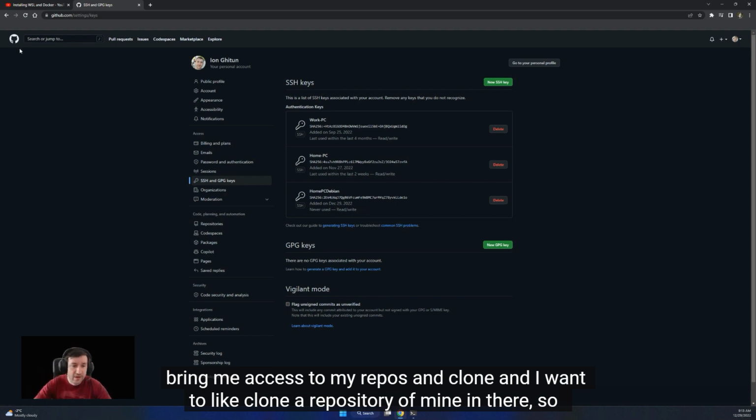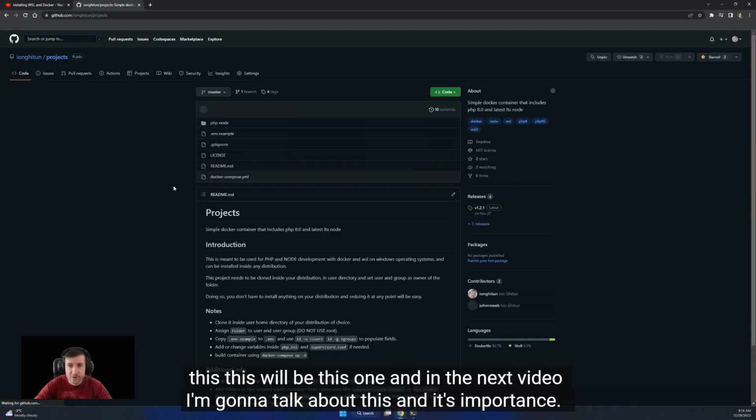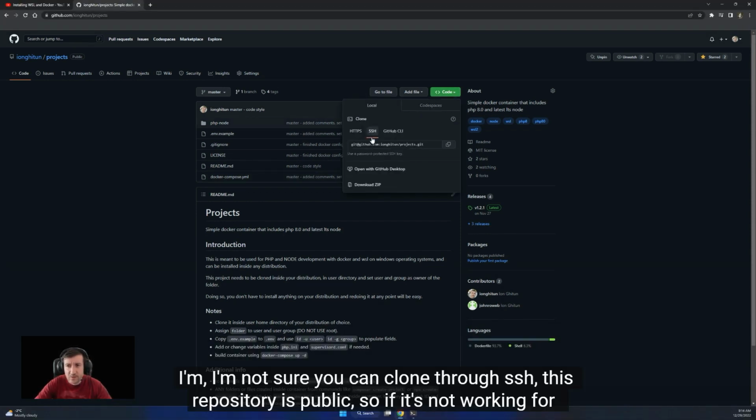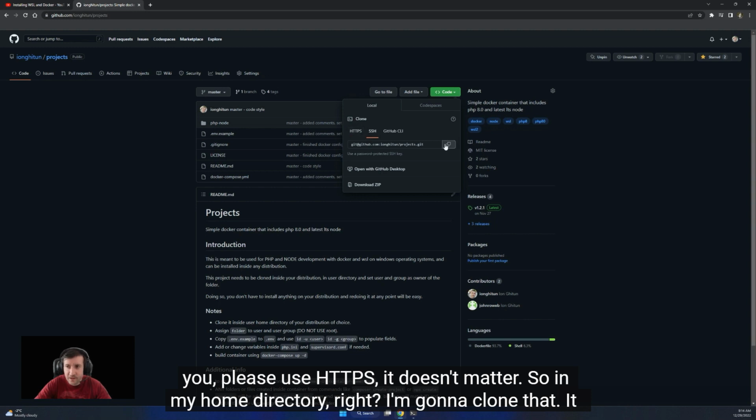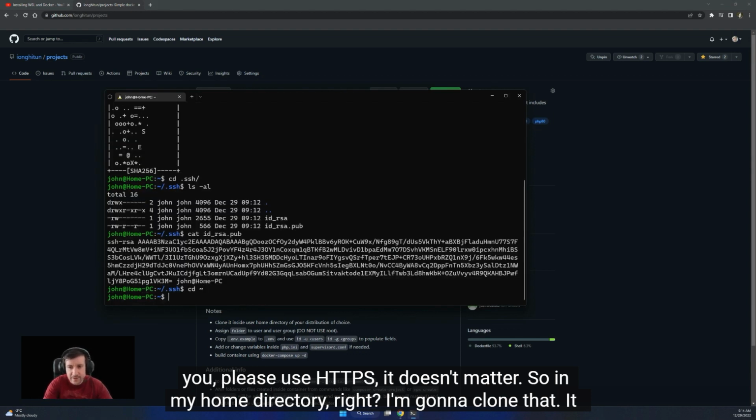And I want to clone a repository of mine in there. So this will be this one. In the next video, I'm going to talk about this and its importance. I'm not sure you can clone through SSH. This repository is public, so if it's not working for you, please use HTTPS. It doesn't matter. So in my home directory, I'm going to clone that.